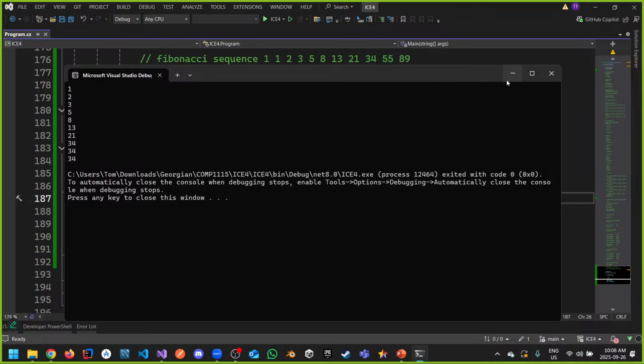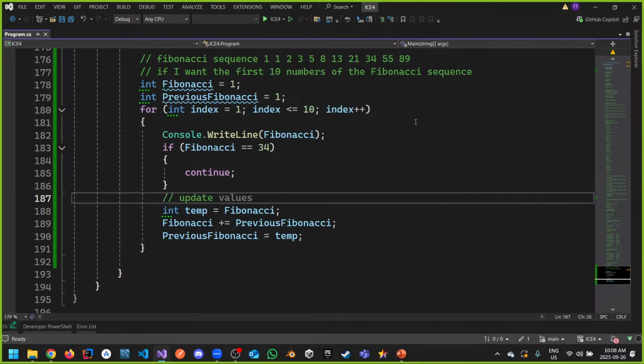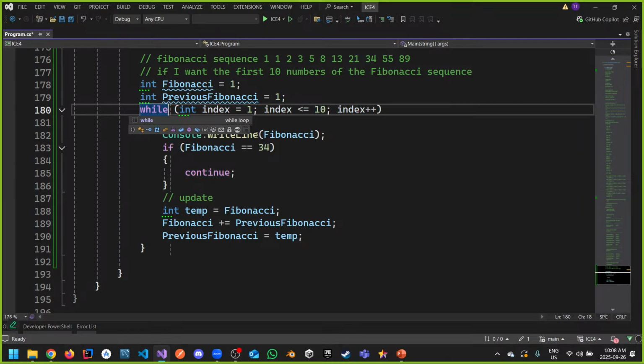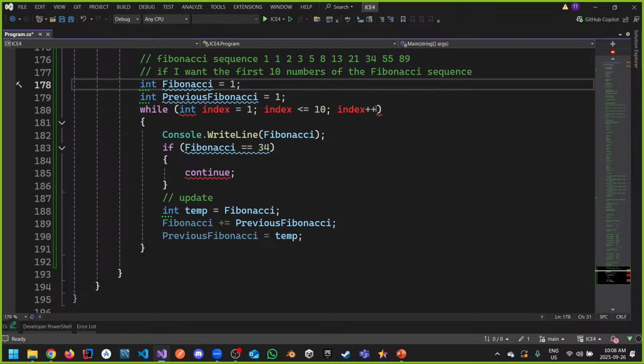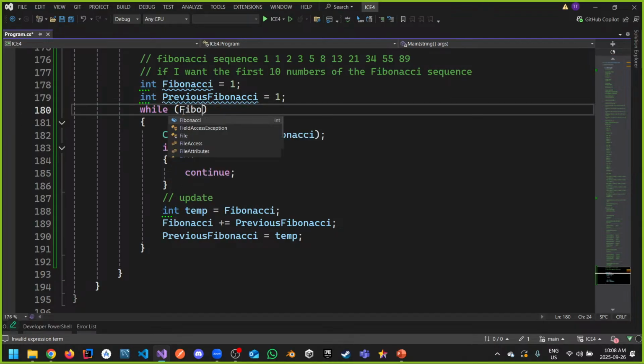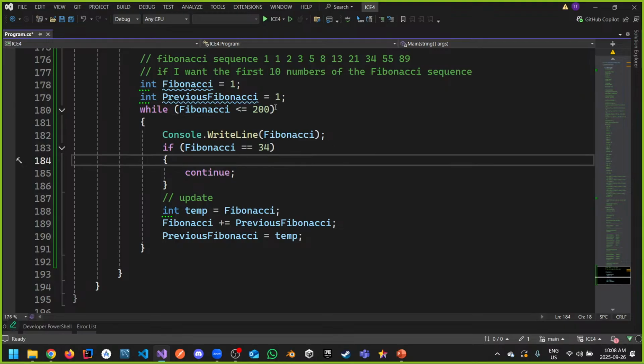I can't get rid of it. The for loop needs the index. This is the way the for loop works. If I use the while loop instead, right? Let's say if I made this a while loop, we can change this. While Fibonacci is less than or equal to 200, then loop, right? So it's going to keep going until Fibonacci is greater than 200.